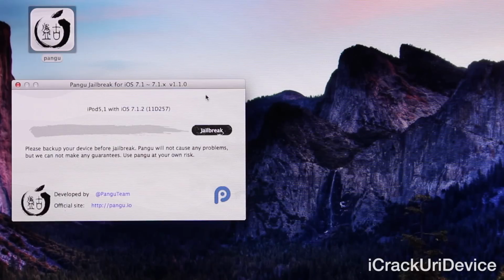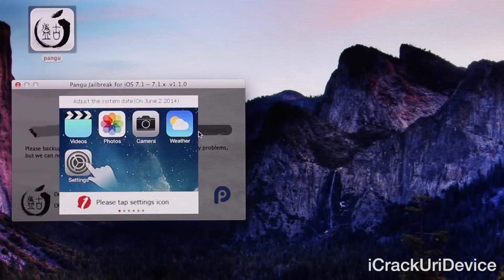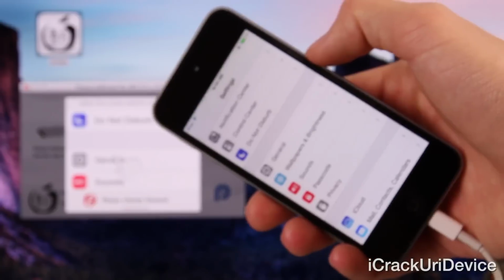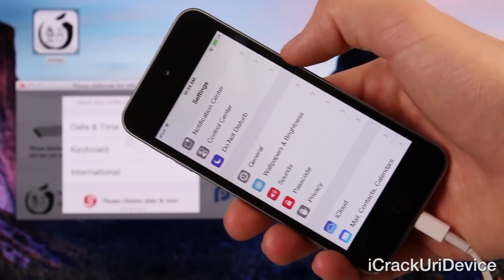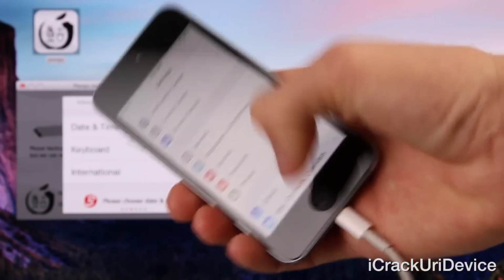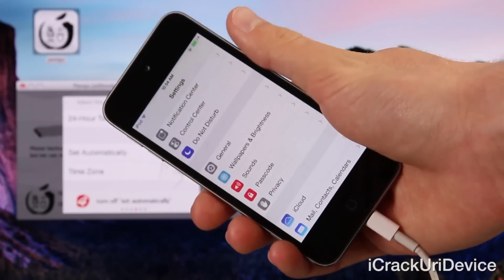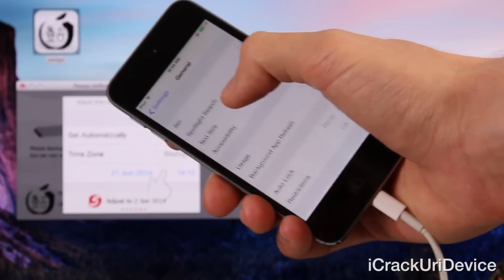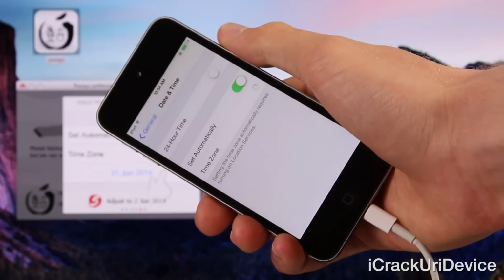So I'm just going to hit the jailbreak button, and then it's going to tell us to set our date back, just preparing you guys in advance for what we need to do. So let's go ahead and click jailbreak, and now I'm going to bring my iPod Touch over here and refocus. So just open the settings application on your device, again, just the standard settings app. So once you have settings open, you can go to general and then scroll down to date and time.